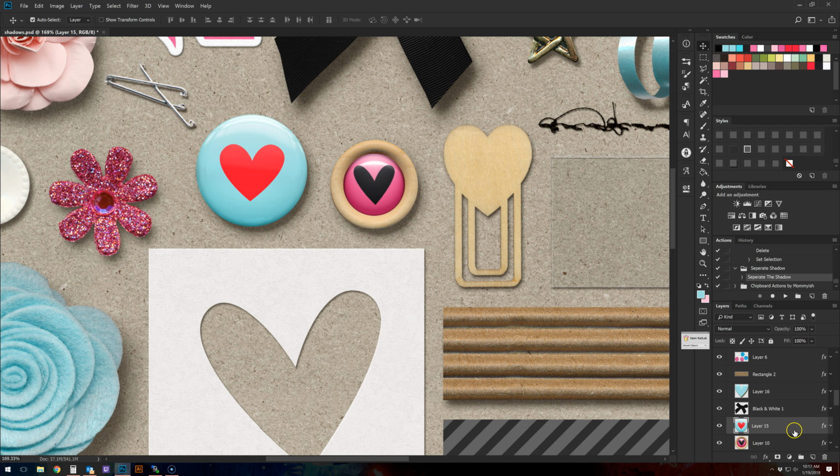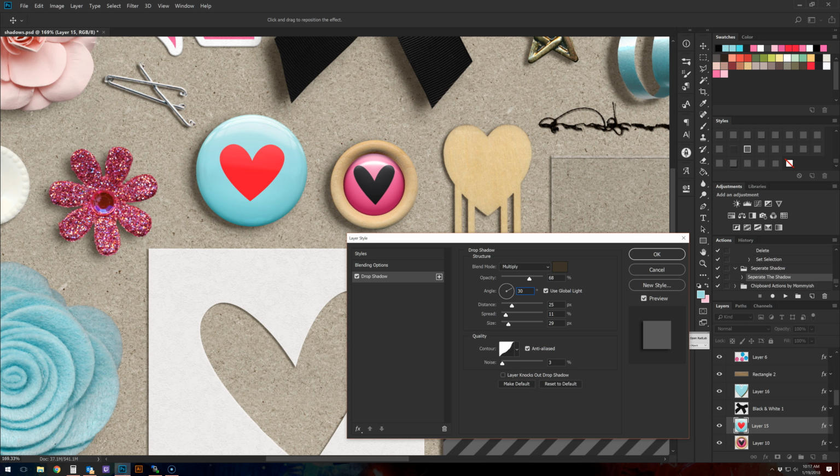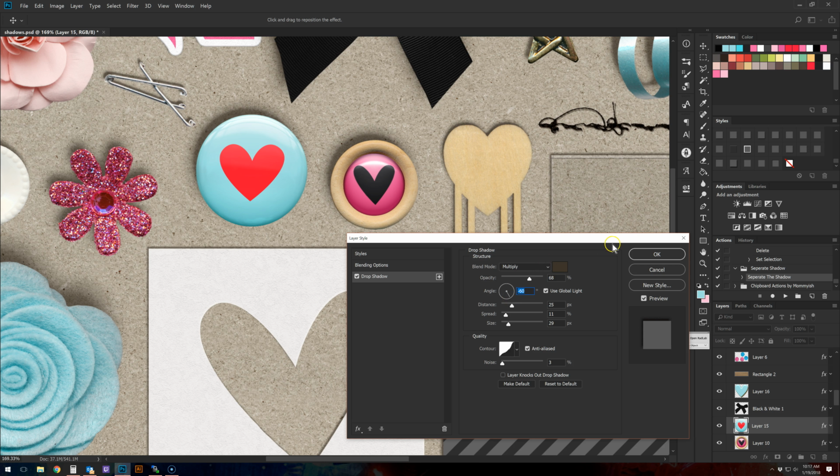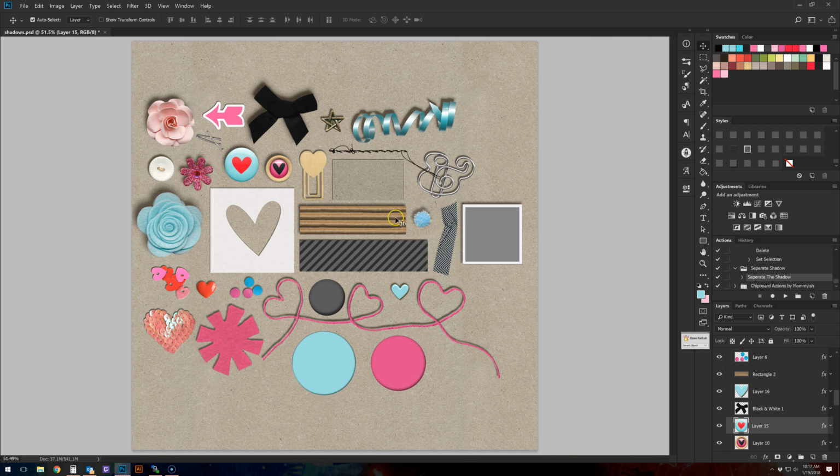Oh, I should also mention that these styles are set to global light. That means that depending on what your lighting is set as, they will move around to that. So I had it at 120. This is at 90. You could do it totally opposite. This is totally up to you and how you do your lighting. So they will. Oh, wow.